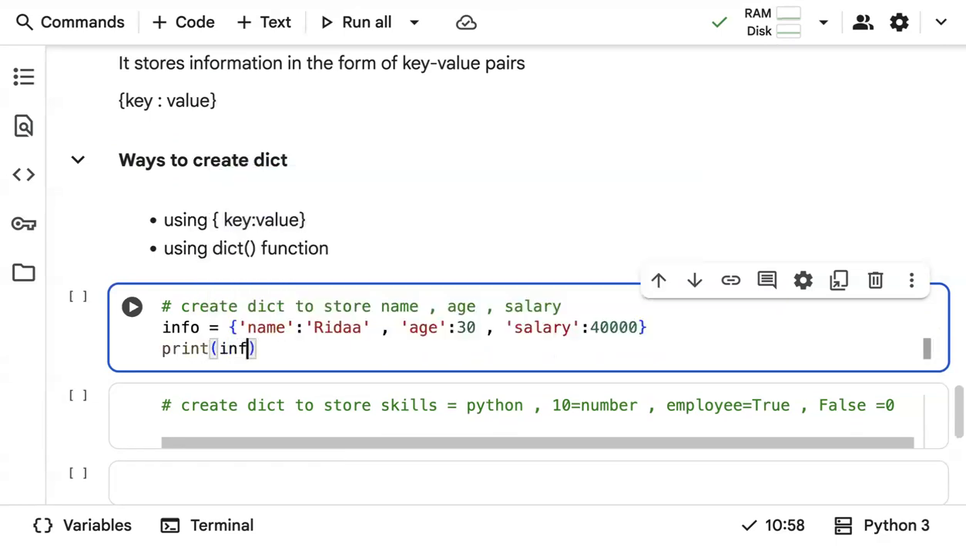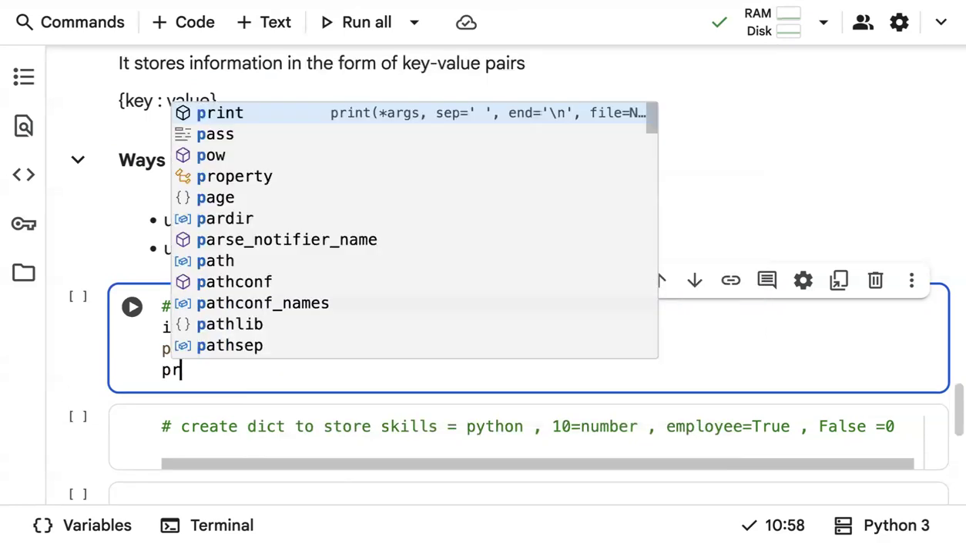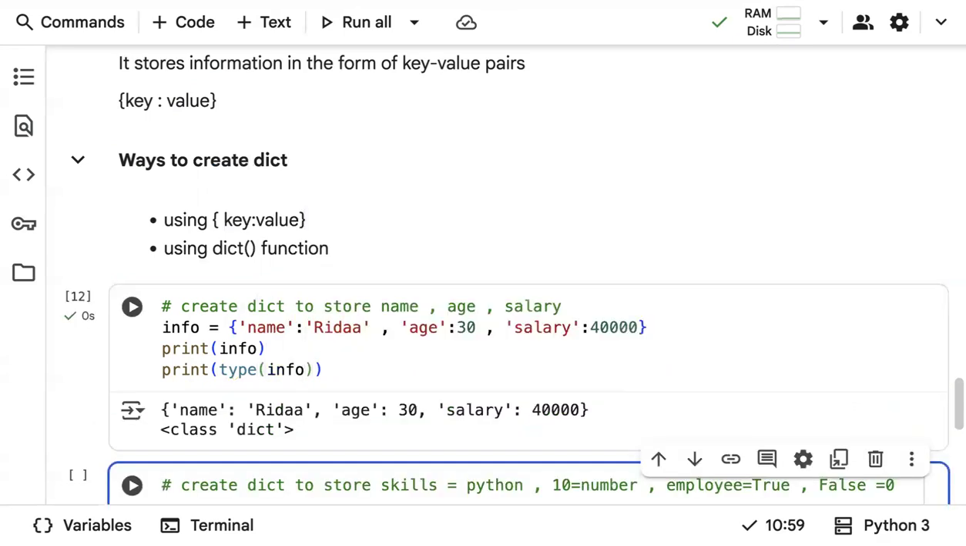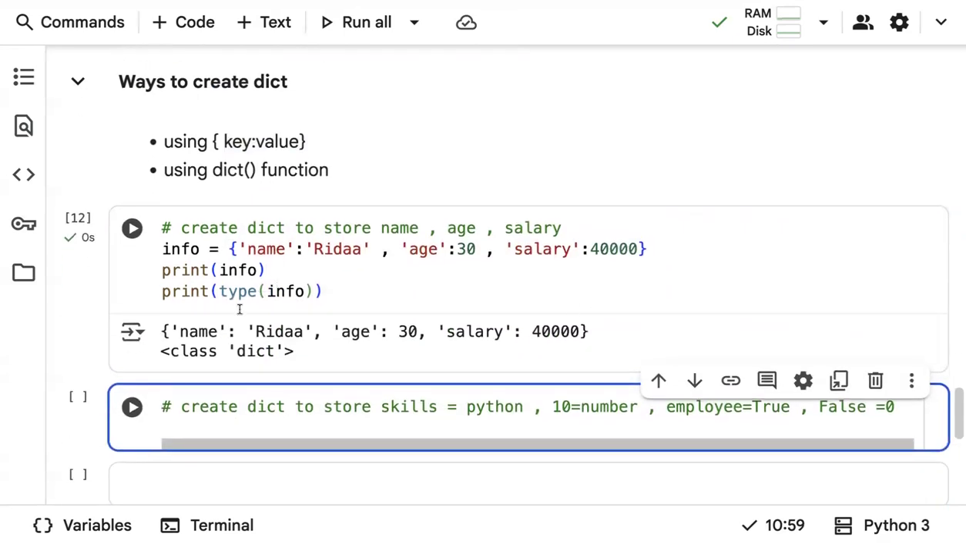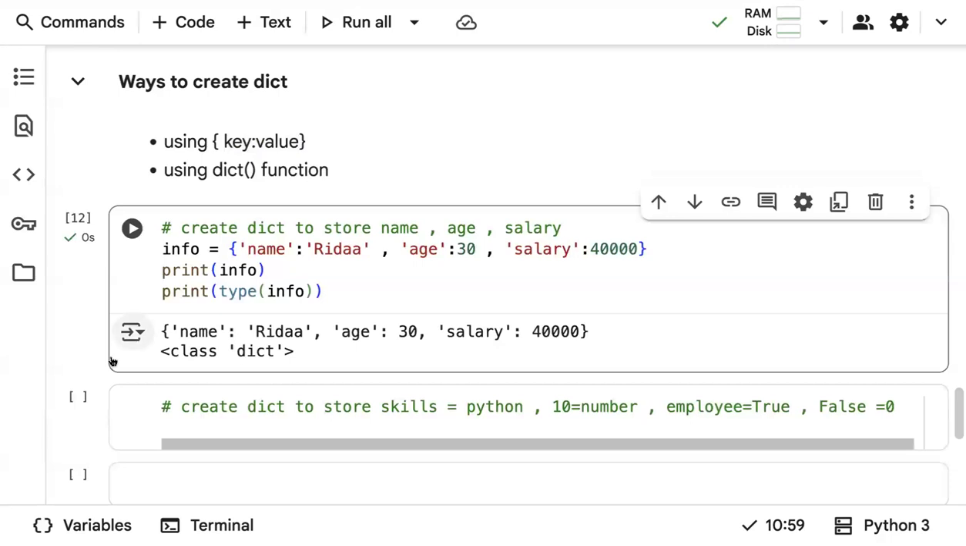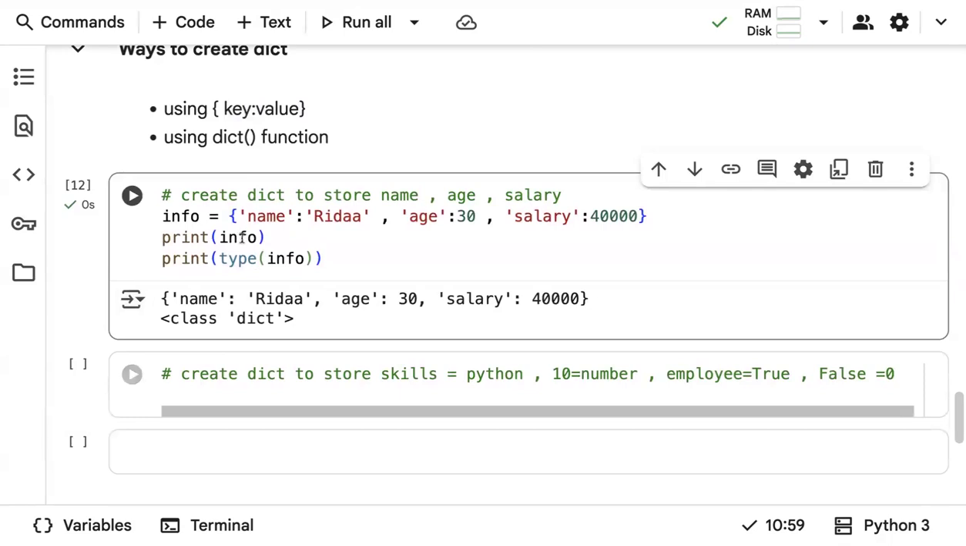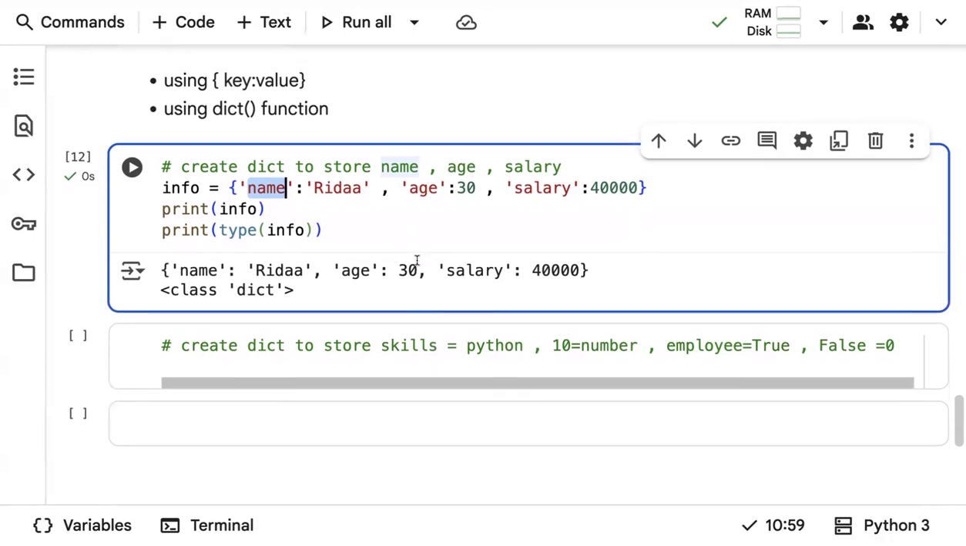Now let me try to display what is stored in info, and also let me try to check the type of info. Yeah, see. So this is basically the dictionary and it belongs to the class dict. This is one way of creating a dictionary to store values in the form of key and value. So here name, age, salary are all keys. Radha, 30, 40,000, they're all values. Your keys can be text or numbers or boolean as well. And even your value can take any data type, no restriction.